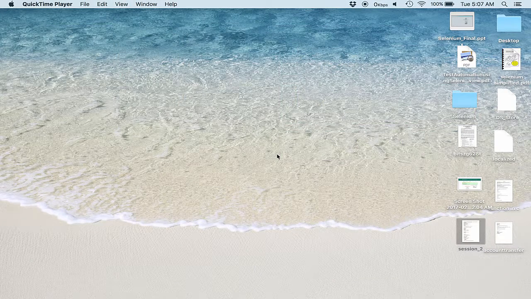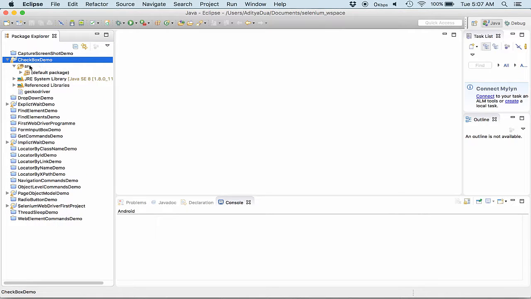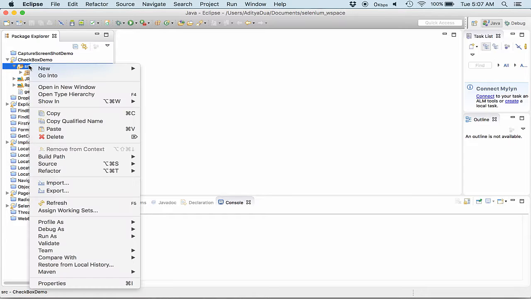Now let's quickly go to our screens in Eclipse and see the working of checkbox. So guys, welcome back again. As we have already gone through the checkbox and how we work on it, checkbox forms one of the very basic and important utilities for a particular form or for test automation testing. So now let's get started. The very first step is to open up your Eclipse. In Eclipse, we have to create a new project as checkbox demo.